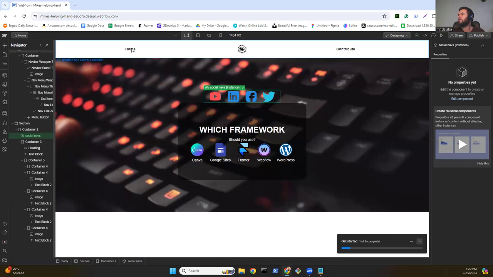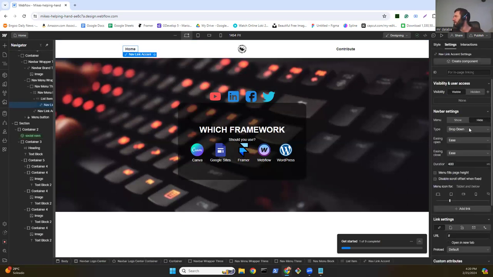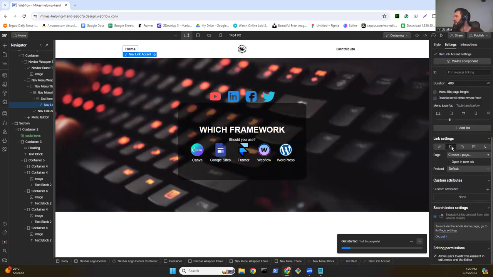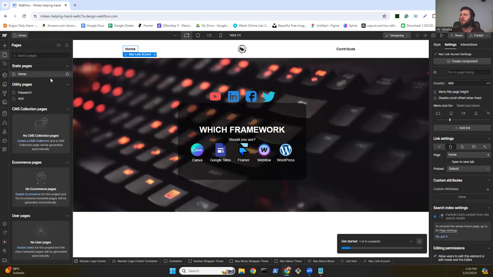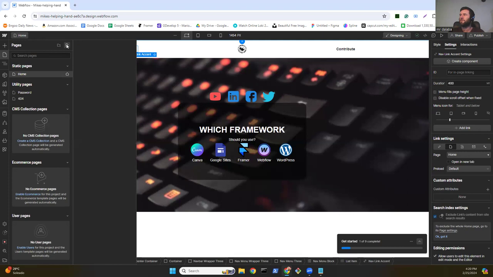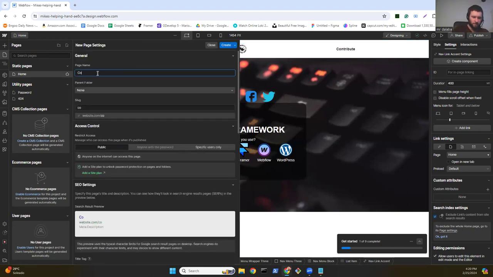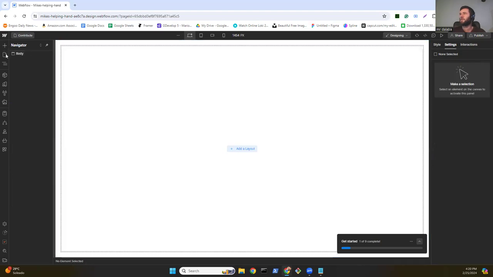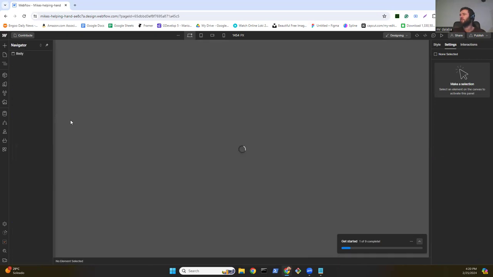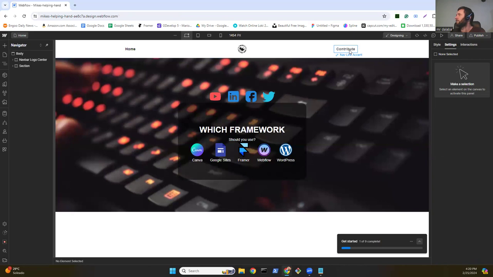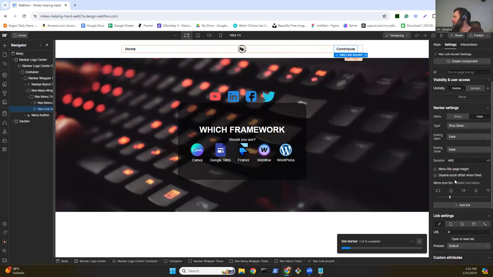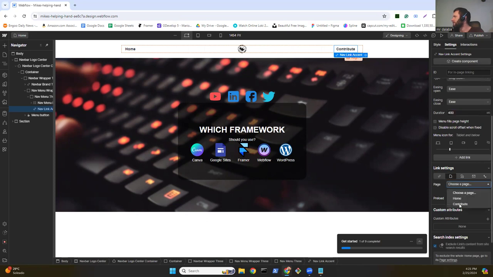And we can add links to these real quick. The page or link, and we'll do home, and then we need to add a page. So we'll go into here, and we'll go to add page, and name it Contribute. And then hit create. So we don't need this one yet. So we'll go to the home one, and now we can add it on contribute. So now those are connected.